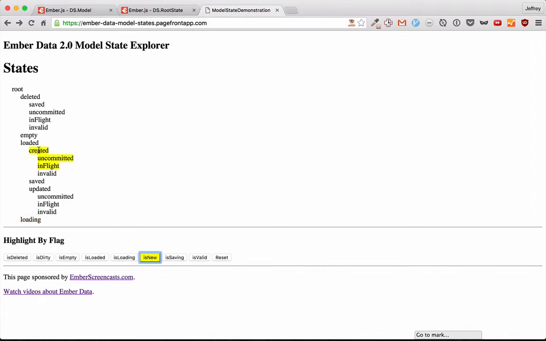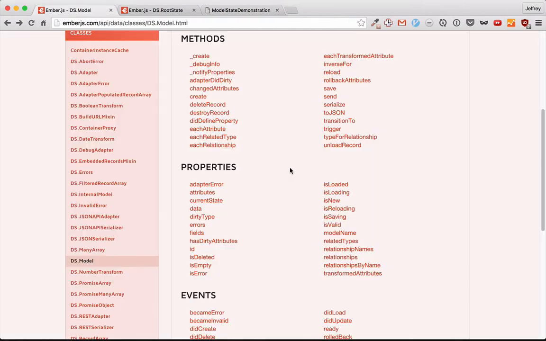IsNew, unsurprisingly, is in the created state, and its children might also be in the invalid state here, I'm not sure. By the way, if any of you are heavily involved with Ember Data Core and you see a problem here, go ahead and shoot me an email or a pull request, and I will correct this. IsSaving is only true in the various in-flight states, and isValid is true everywhere except where it's explicitly not true.